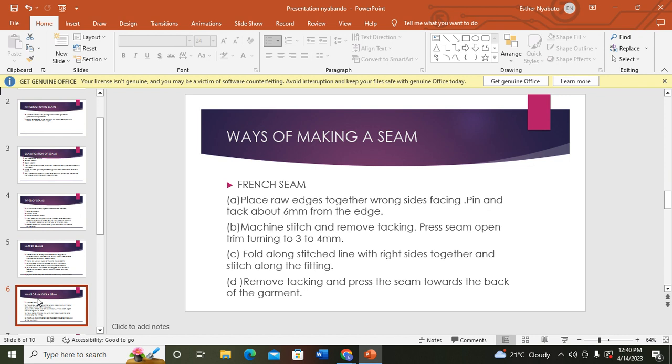Ways of making a seam, like French seam: press the raw edges together, wrong sides facing, pin and tack about 6 millimeters from the edge. Machine stitch and remove the tacking. Press the seam open, trim the turning to 3 to 4 millimeters. Fold along the stitched line with right sides together and then stitch along the fitting line. Remove the tacking and press the seam towards the back of the garment.